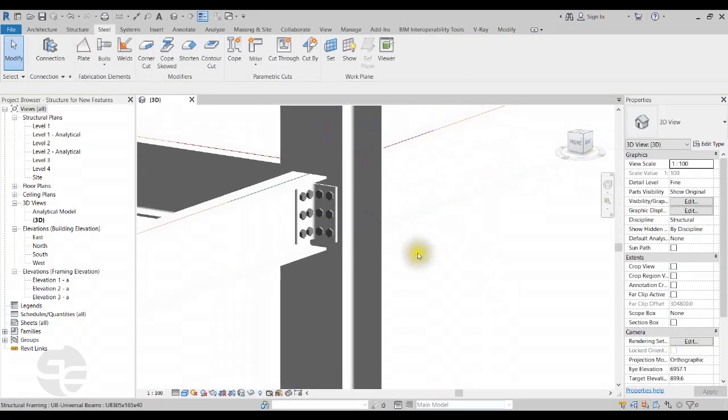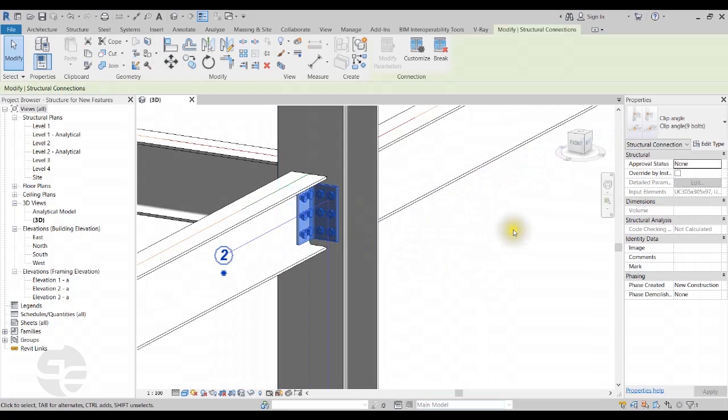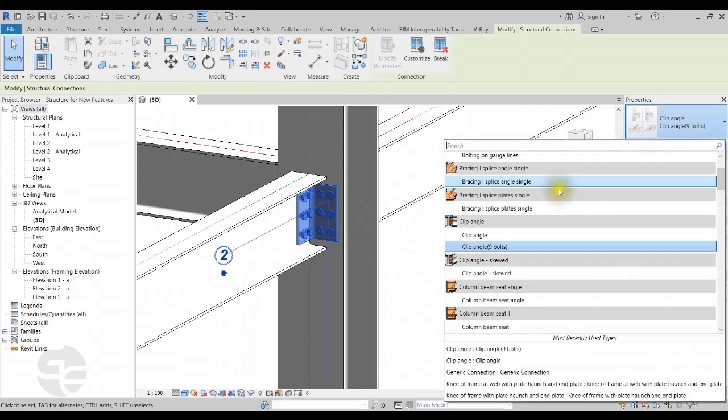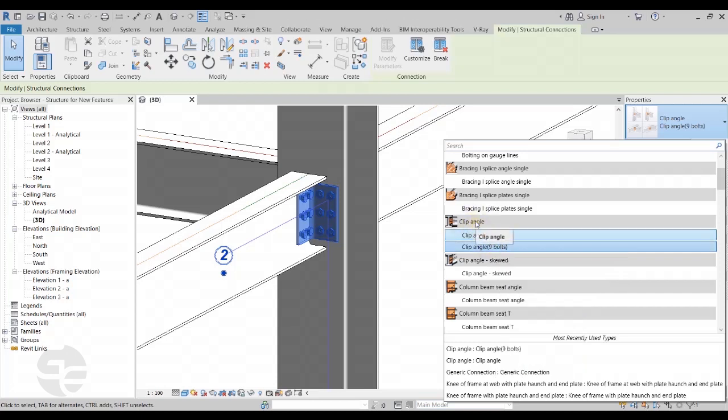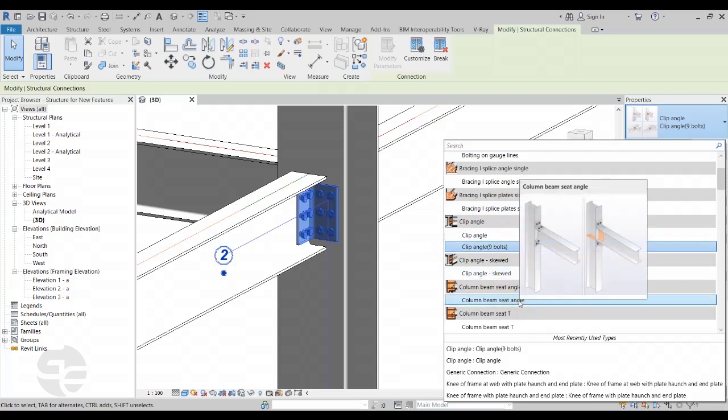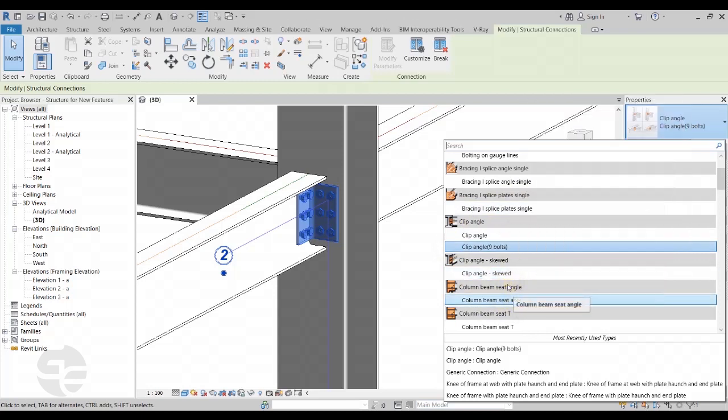Now if I select this connection and have a look at the type selector here, I can find that a new type has been created inside the clip angle family. So this is an enhancement that has been done in 2020. Earlier, when we created a new connection, we used to increase the file size unnecessarily, but now we get a new type within the same family itself. The easier thing with this is that I can select my connection and switch between these types as well.